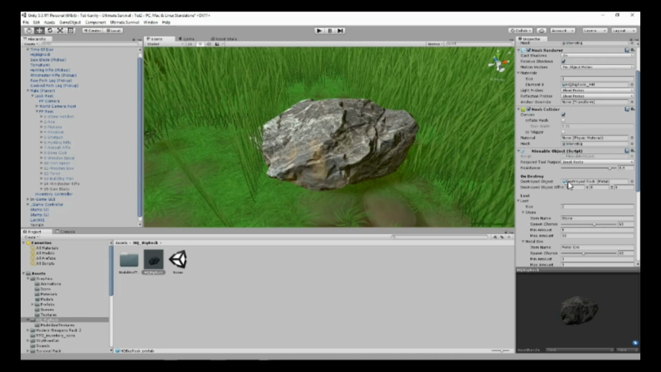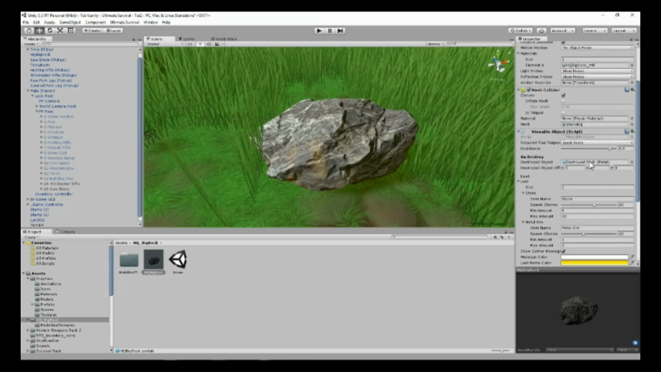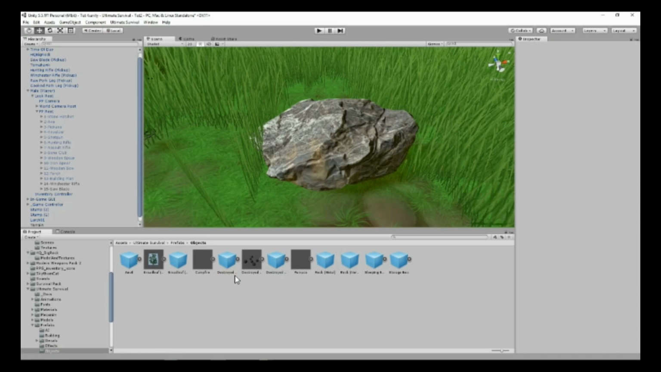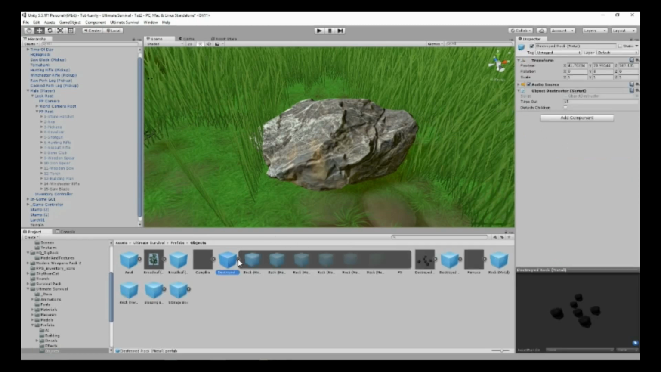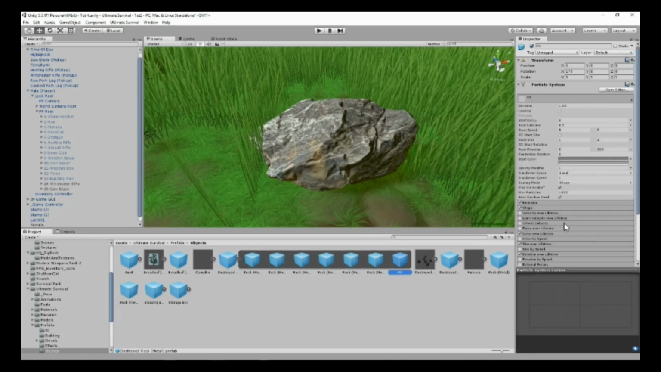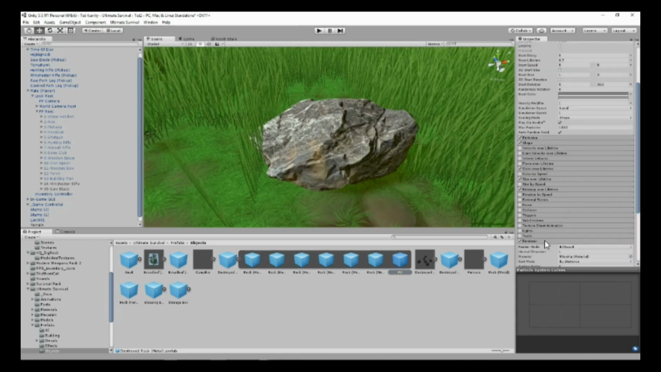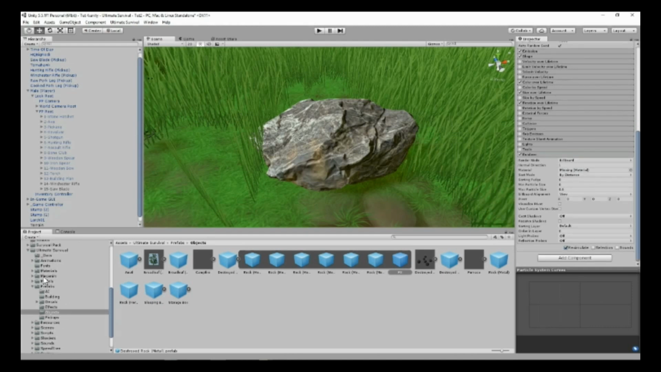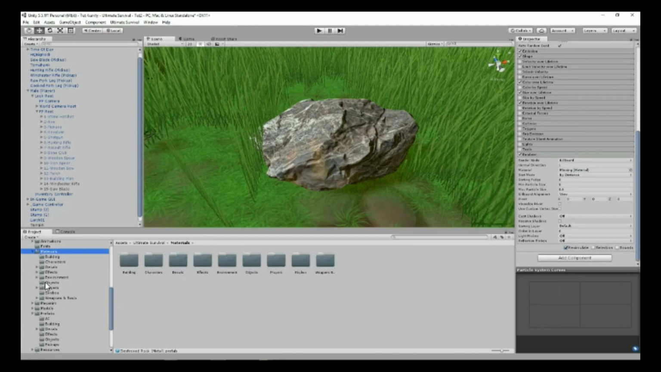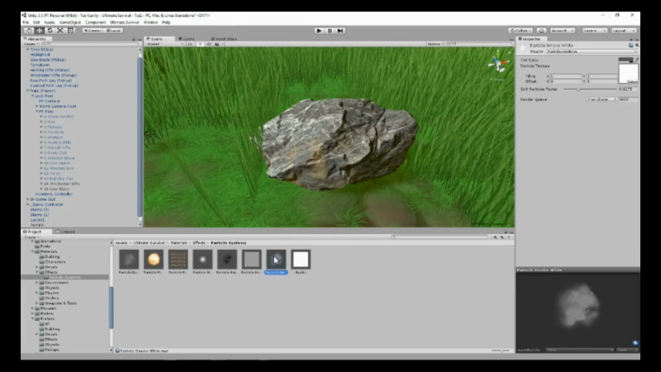So if we remember, when we destroy a rock, it loads up this destroyed rock metal. So let's have a look at it. Destroyed rock. Let's open it up, have a look here. So we've caught all the different LODs, and let's see the effects and have a look at our renderer. Yep, we can see here we've got the missing material. So let's find the material. Under effects, particles, dusty smoky white. There you go.